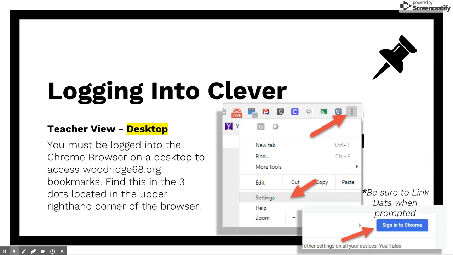When you're on a desktop for teachers, you want to be using our Chrome browser. In order to see our Woodridge 68 bookmarks, you need to be logged into the browser. In order to do so, you can find the three dots in the upper right-hand corner, click those, go to Settings, and then when on the new Settings page, click Sign into Chrome. You'll be signing in with your Woodridge 68 email address and your password.